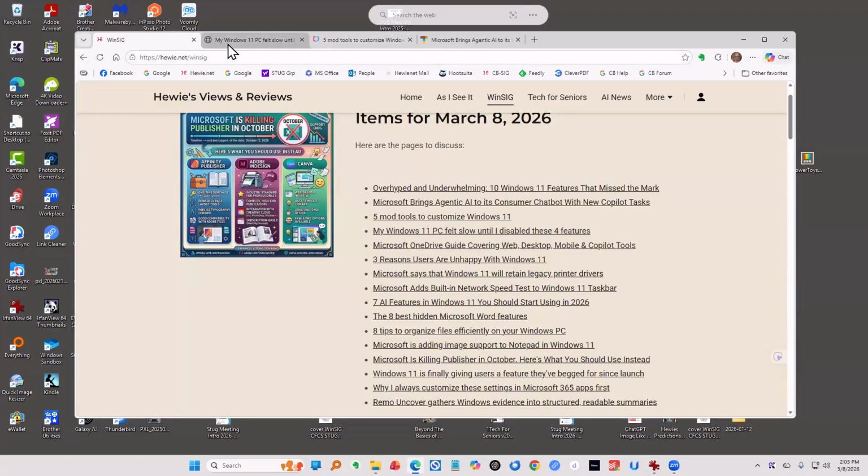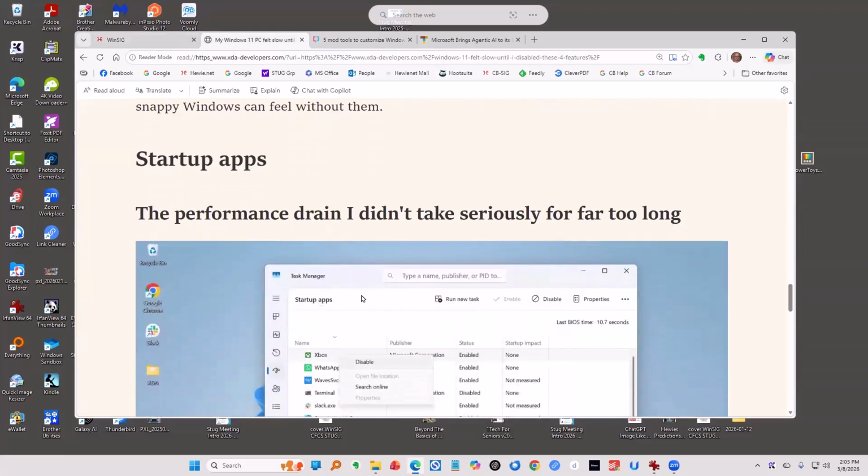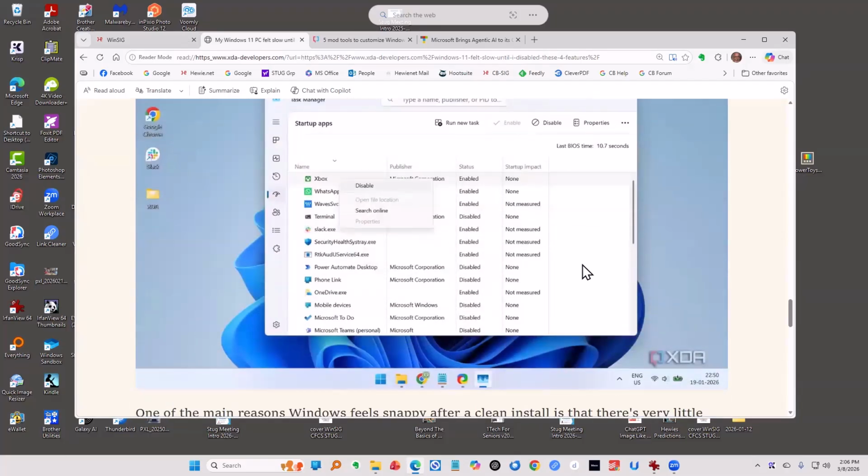Okay, let's come back over here. Startup apps. The performance drain I didn't take seriously for far too long, and this is something I have done, is when you go to startup apps in your settings, it'll show you which ones are enabled and which ones are disabled. For instance, on this one, Phone Link is disabled, so it wouldn't come up when that person started. On mine, you would see that it's enabled. Well, let's say I don't use Phone Link or I don't want to use it. I disable it as part of startup.